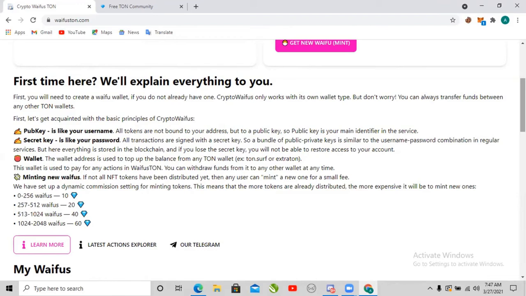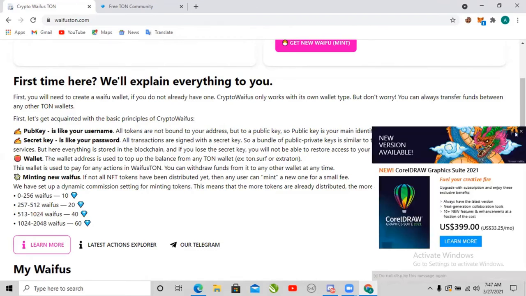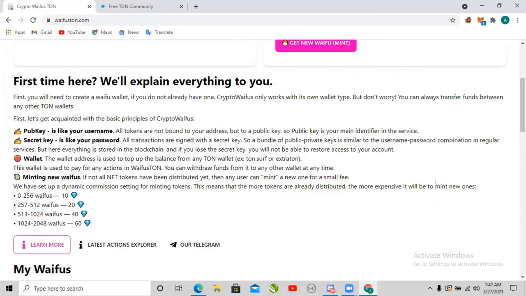So all transactions are signed with a secret key. A bundle of public and private keys is similar to the username and password combination, just like a regular wallet where you have your username and your password. It's the same thing. The public key is your username in this instance on Waifu, and your secret key is your password. That's just the basic thing.